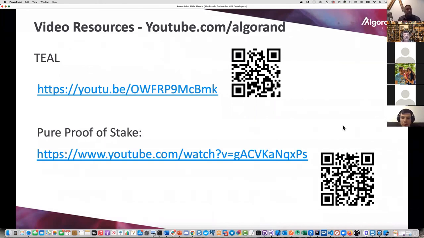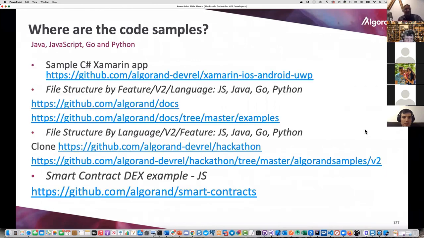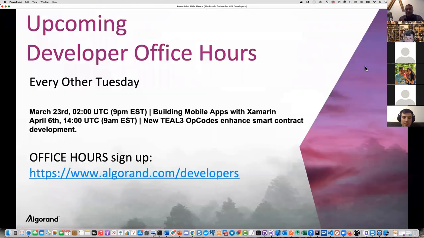There are another couple of good videos to watch on YouTube, on Teal and Pure Proof of Stake. And then where are the code samples? Again, that's the Xamarin C# app I showed you as the first link. Then we've got the files: the docs repository has all the examples under the features. And the hackathon on Algorand DevRel has a few good samples out there, as well as a smart contract DEX example in JS. So a lot of good resources there.